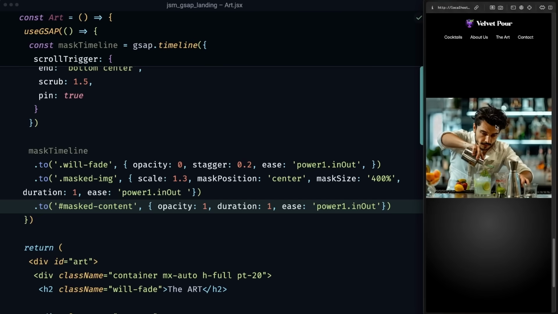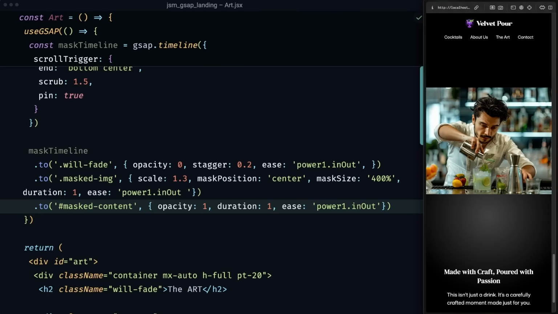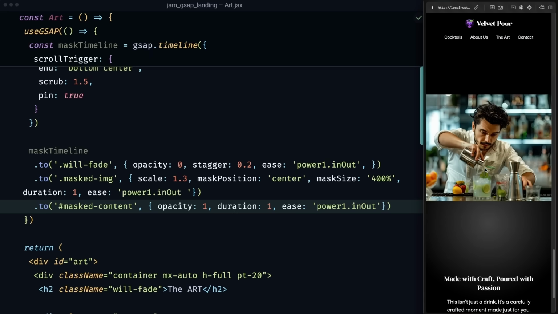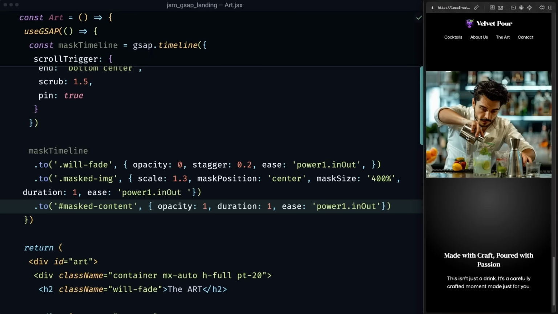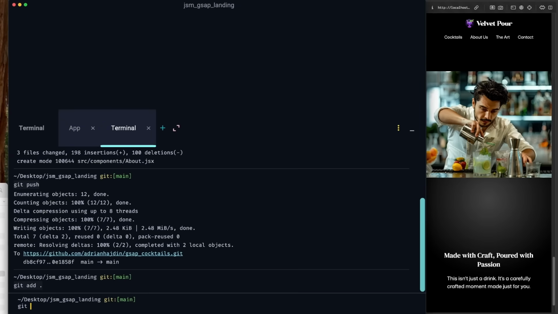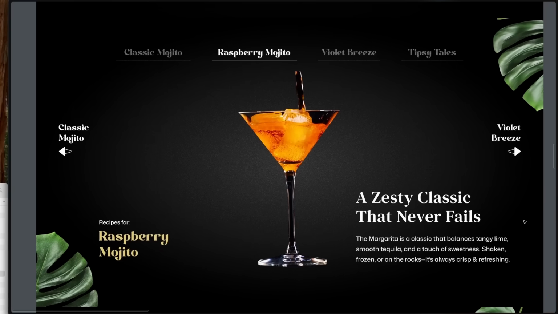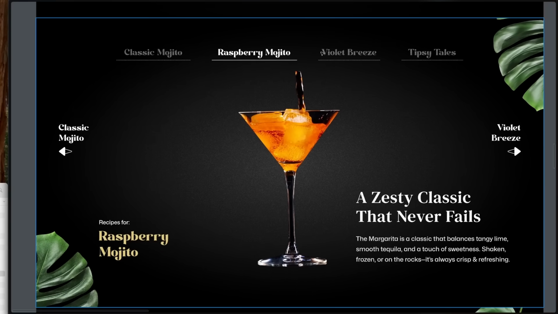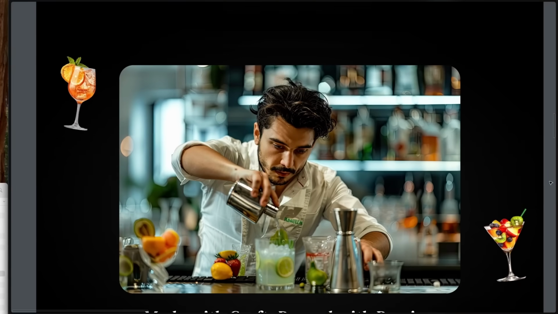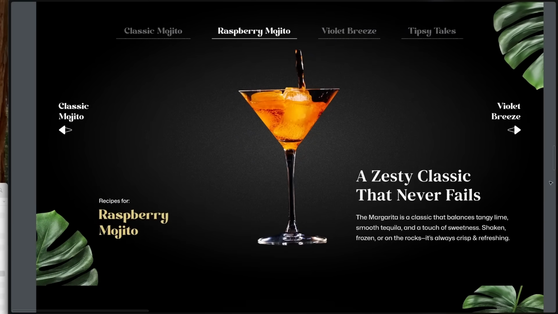And on mobile, it'll look something like this, where it still makes a lot of sense. Sure, we could go ahead and reposition some elements to appear a bit better, but even this right here is pretty amazing. So let's go ahead and commit it by saying git add ., git commit -m "implement the art section", and then git push, allowing us to focus on our menu section next. But so far, great job on implementing this masked scroll. This has been great, and I'm super excited to finish it off with this one.